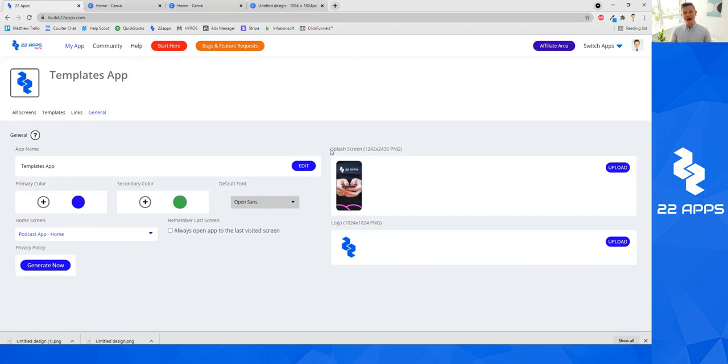The logo and splash screen will actually need a resubmission to Apple and Android in order for those things to update. So make sure you're very happy with your app icon and your splash screen prior to uploading it to Apple and Android, because it is a little bit more difficult to change.